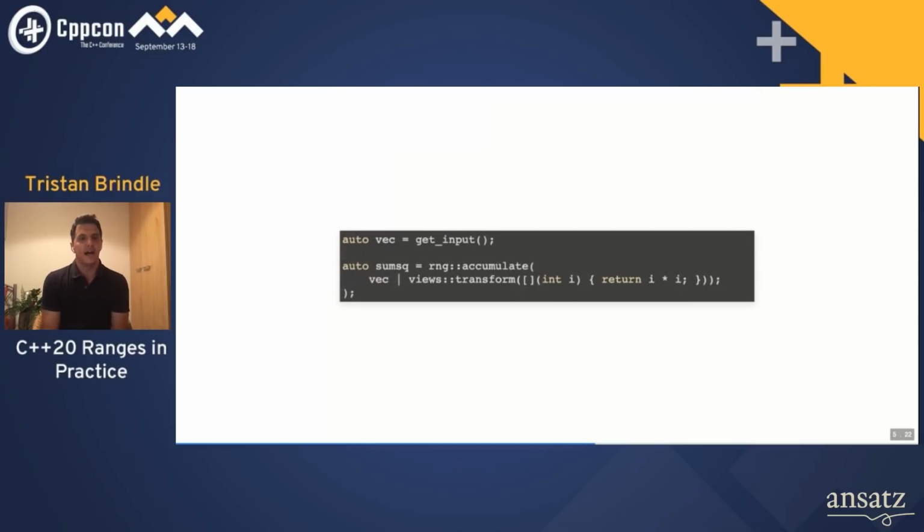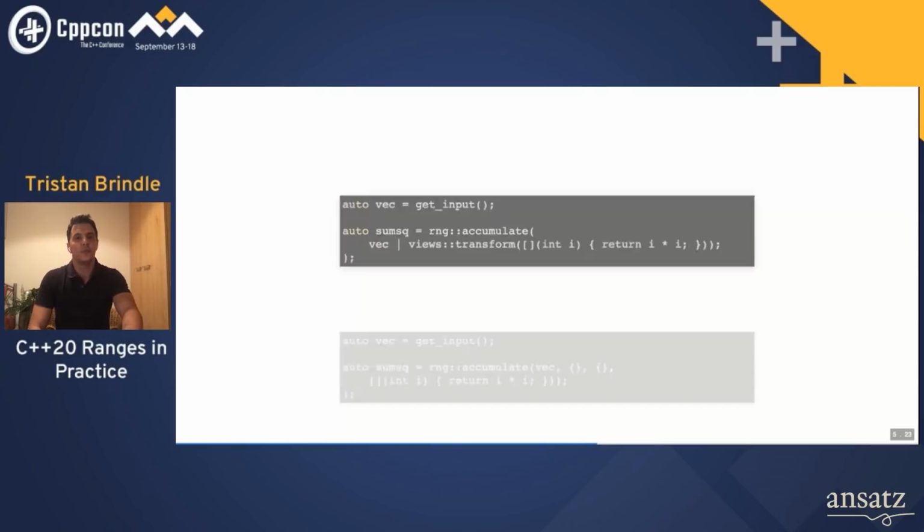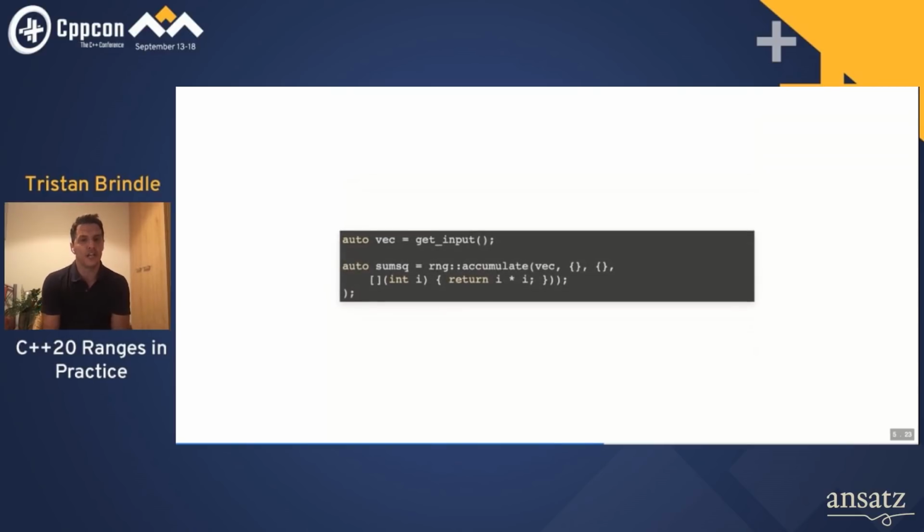So here's the sum of squares function as it was. We're calling accumulate on this transformed vec. Well, now we can dispense with views transform. We can just use our projection directly. So we're going to call accumulate on the vector. We're going to default the initializer. It's just going to be an int of 0. I could have written 0 in there.